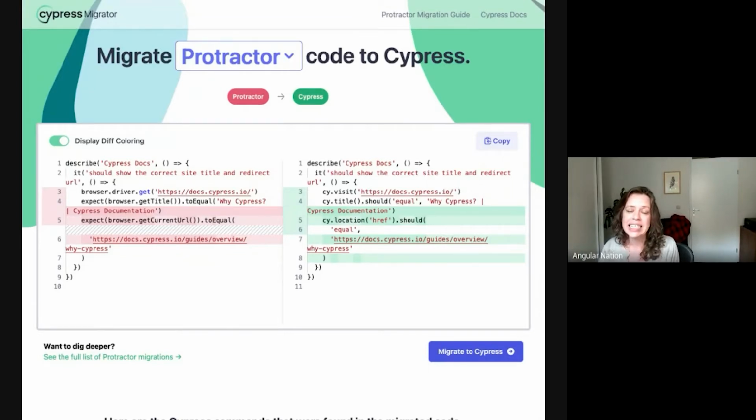And this is amazing. And so we can just paste in anything we want and it's going to do our work for us.